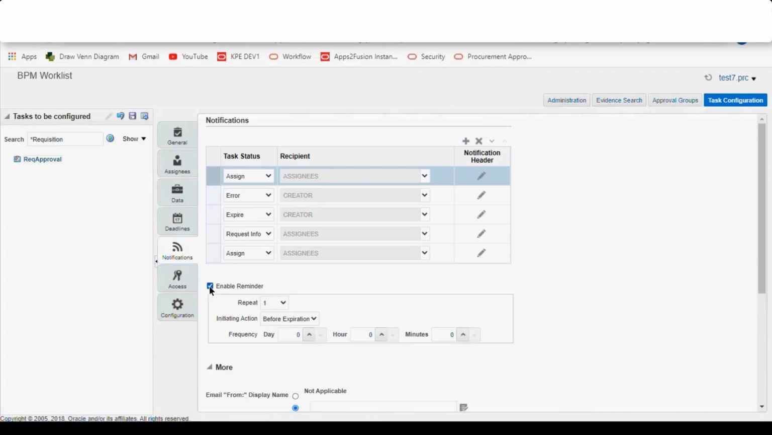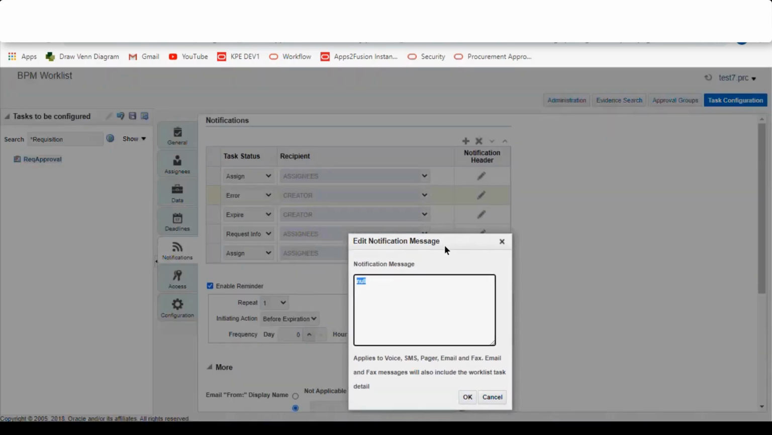And then there is a reminder notification. If you want to send one, you enable this reminder. When you enable this, we can say in how many days, and whether you want to send it before expiration, after the assignment, or when. If you want to repeat it every day, then it's one. Every 2 days, then it's two. And then the notification message that will come.